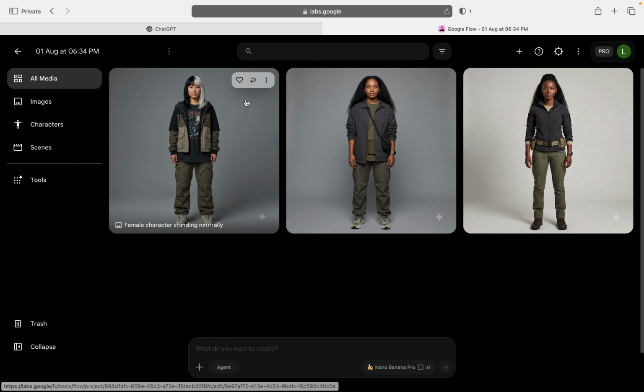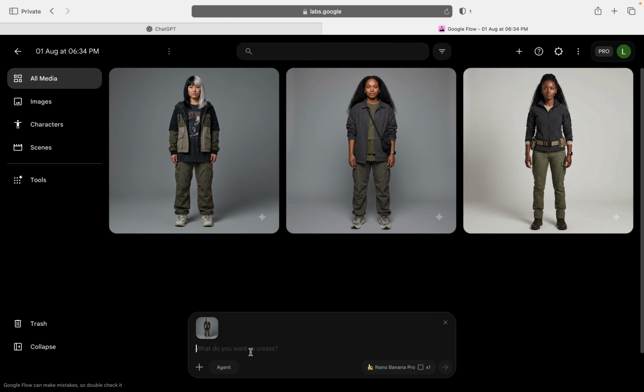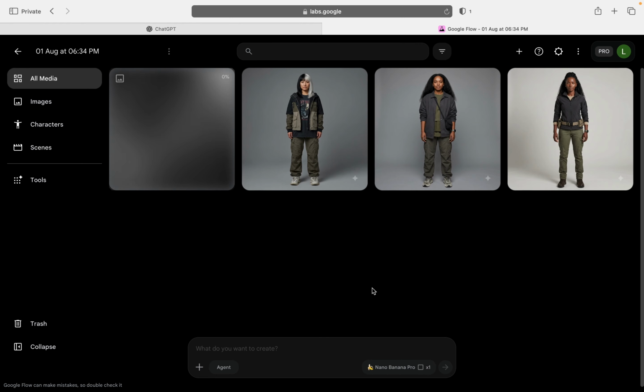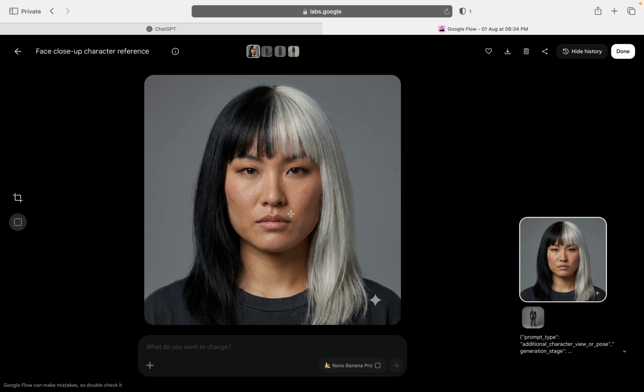Copy that prompt and go to Google Flow and click on this three dot icon and click on add to prompt. Then you need to add this prompt, copy it from ChatGPT, and you can see it generated the face close-up.